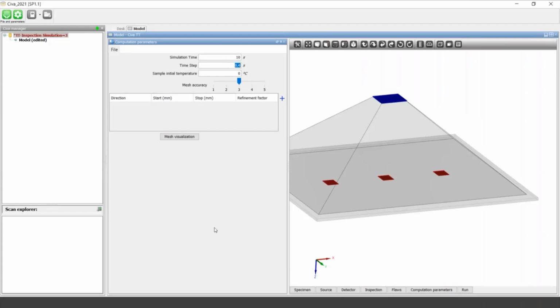Then there is a time step. It means that each time step, each 0.4 in this case, I will have one image. So it can be linked to your heat camera sampling frequency. It's also, of course, related to the simulation time steps that compute the heating process in the time domain. Here you also define the initial temperature of your sample. Let's start at ambient temperature, and let's put 20 degrees.